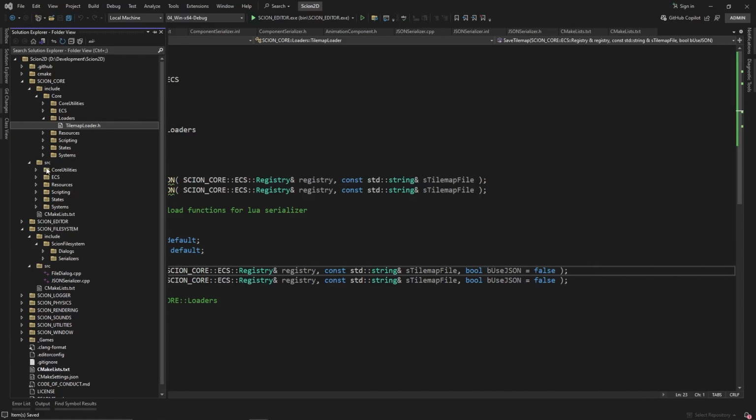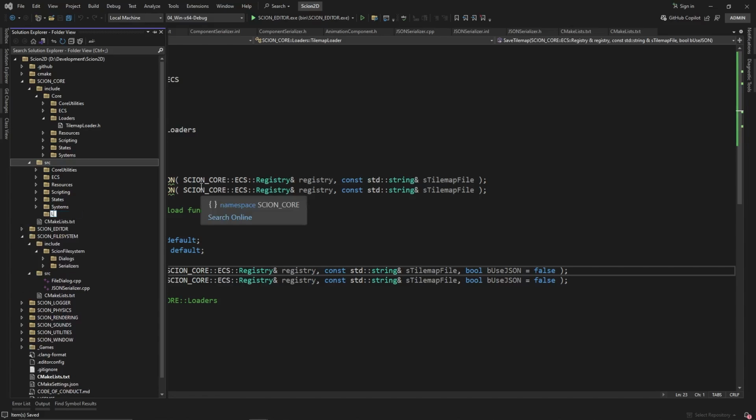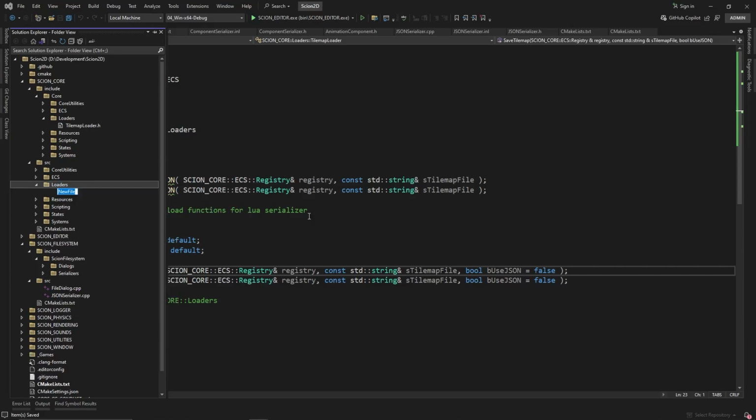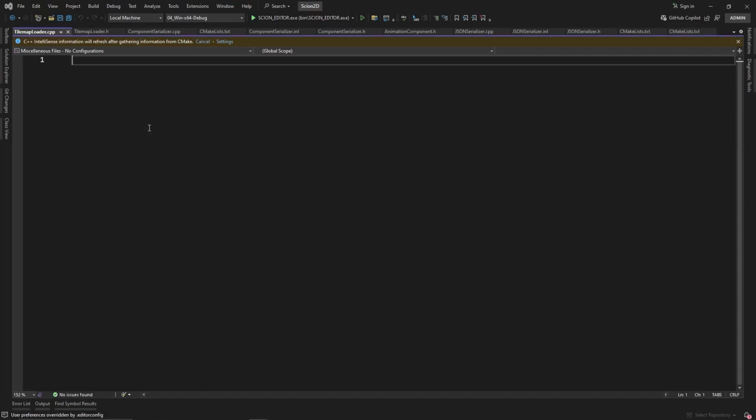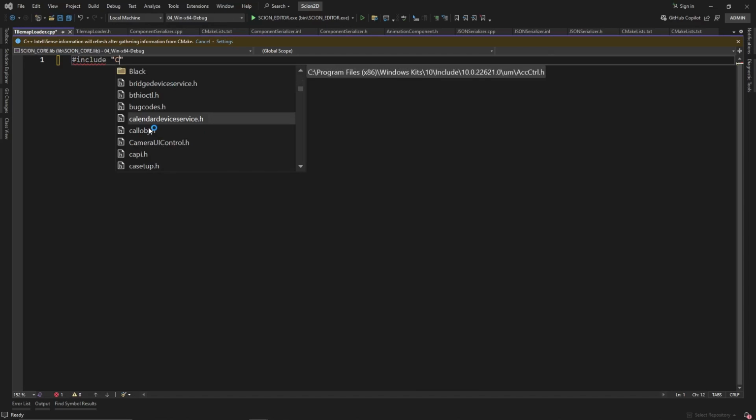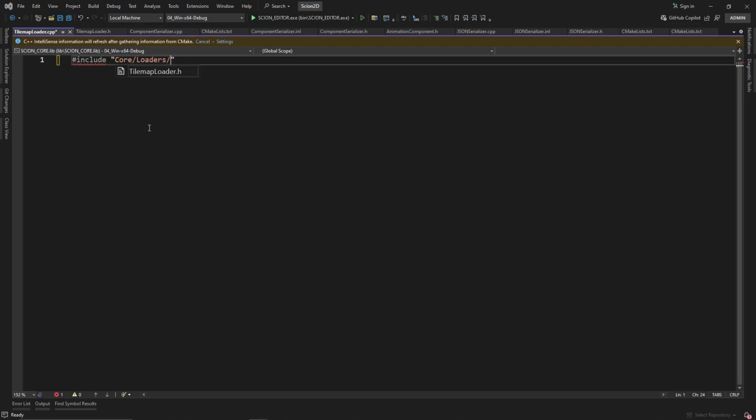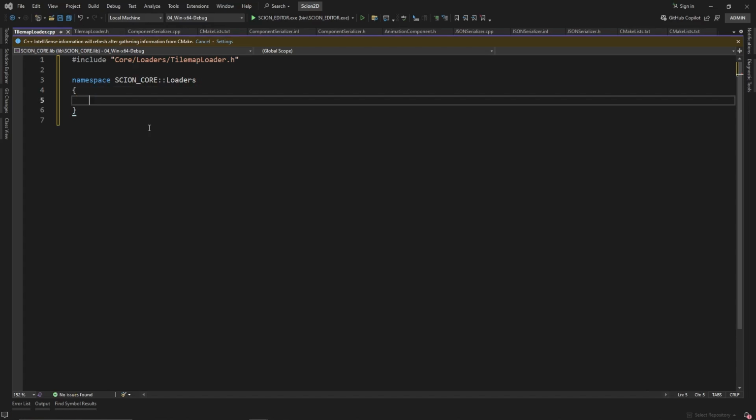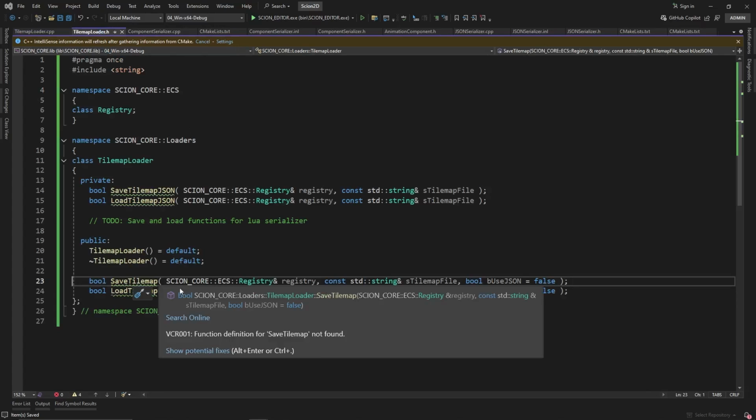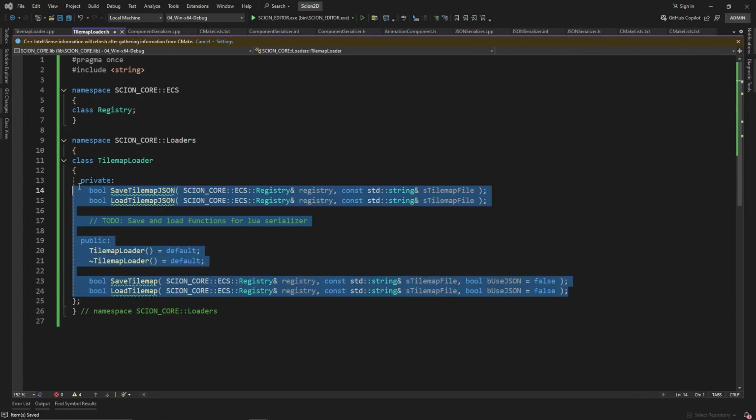Cool. So let's now create a new folder inside of this. Let's go to our source and add a new folder, loaders, and add a new file, tilemap loader.cpp. Cool. This will include core loaders, tilemap loader, namespace Scion core loaders. Is that what I called it? Yep, loaders. And let's create all these functions in there.